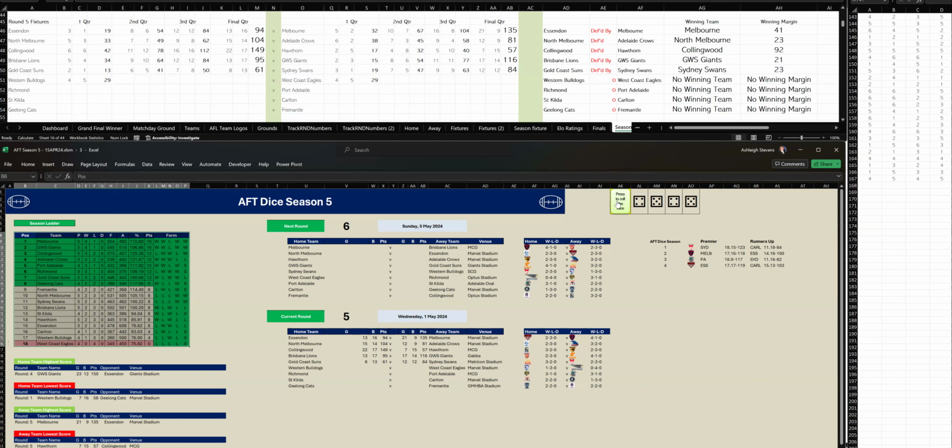Quarter time, level, 4 goals, 5 apiece. Let's go to this second quarter. Second quarter, Western Bulldogs kicking 6 goals, 1 to West Coast, 2 goals, 6. And half time, Bulldogs are up by 19 points.